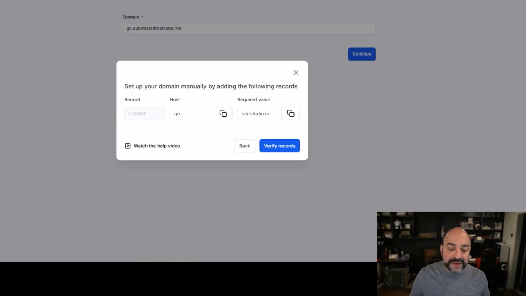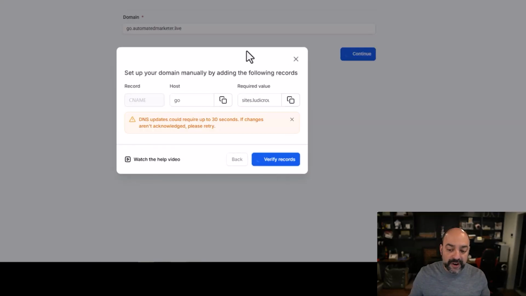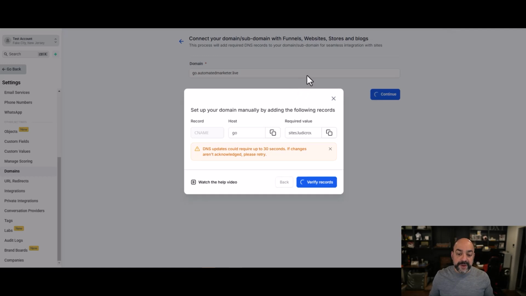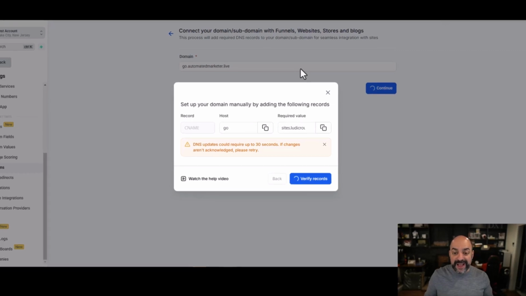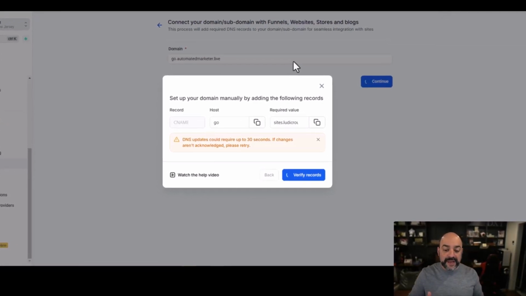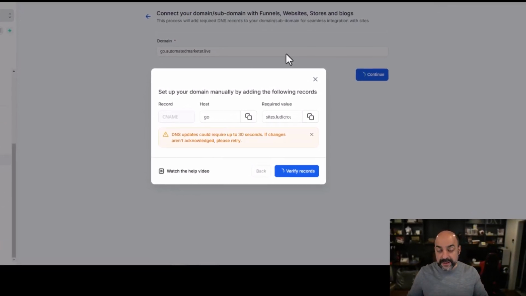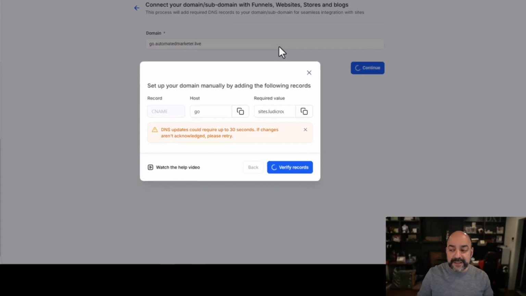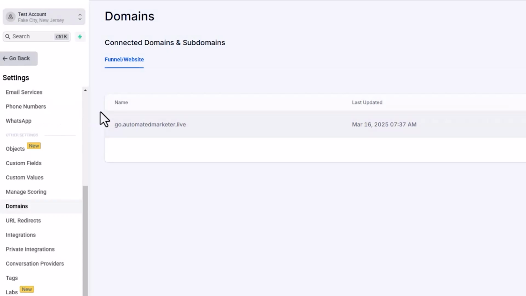Now that that's all set, I come in here and, just like before, verify records. And what it's going to do is basically communicate and check to make sure that domain is live here. Now, just like before, once a domain is live, I can select what site this domain will be the main domain that it goes to. So we're going to let this verify for a second. And as you can see, it's right here, right?